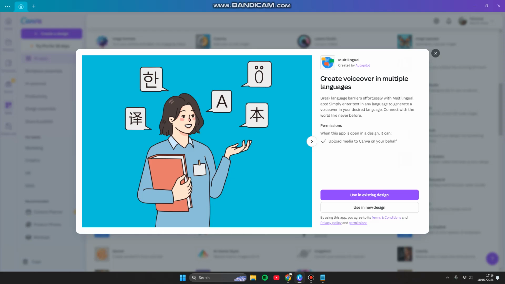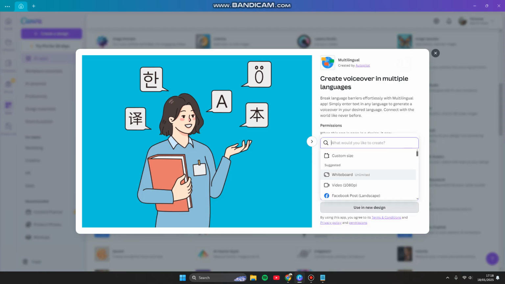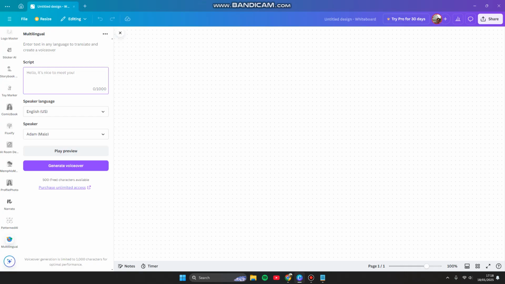You can break language barriers effortlessly with the multilingual app. So simply enter text in any language to generate a voiceover in your desired language. Click use in new design. And here you can enter text in any language to translate and create voiceover. This is the script and this is the speaker language you can choose.